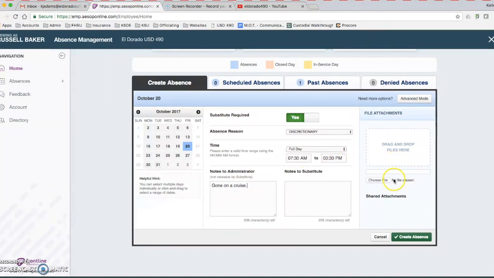Now, you will see a feature that I'm going to encourage a lot of you to use. As you're well aware, we have planbook.com. I'm sure that Mr.